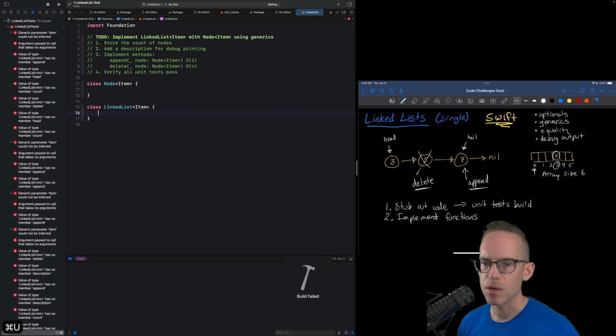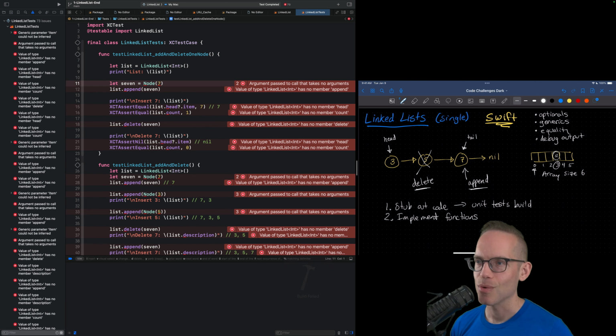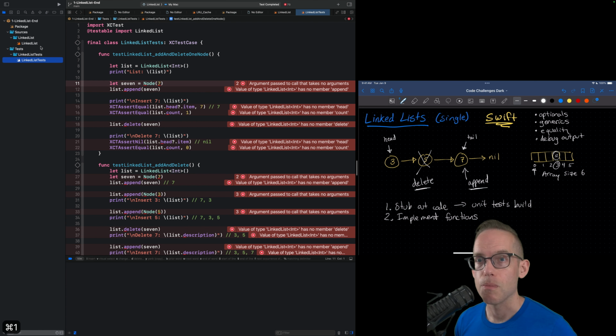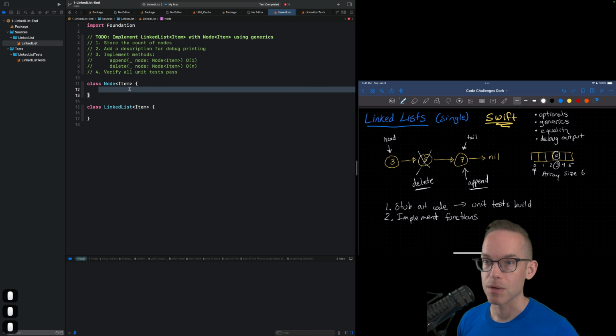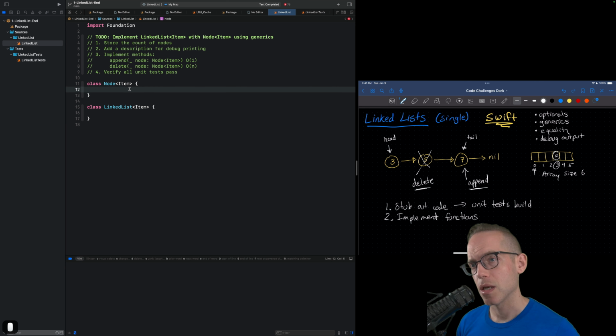That should build. If we try and run the unit tests with Command U, we're going to see a lot of failures. So we have no append, we have no head, we have no count, we have no delete. So there's a lot of things that we've got to stub out in order to make this work. So let's go back over here, because that was a lot, and let's stub out our node class.